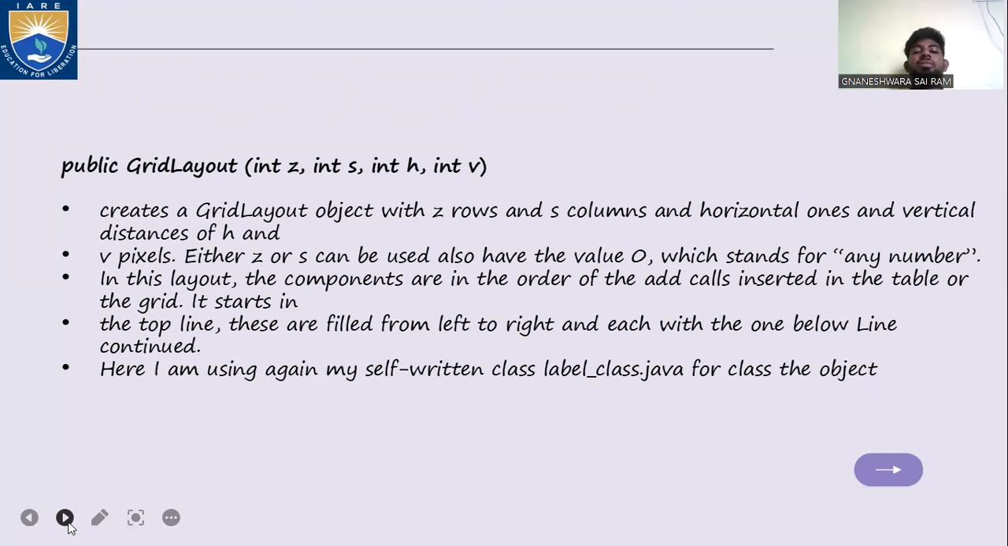In this layout, the components are inserted in order into the table or grid. It starts in the top line, filled from left to right, and continues with the line below. Here I'm again using my self-written Java class for the class object.